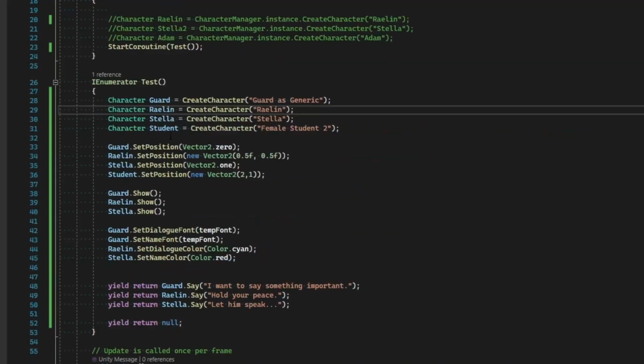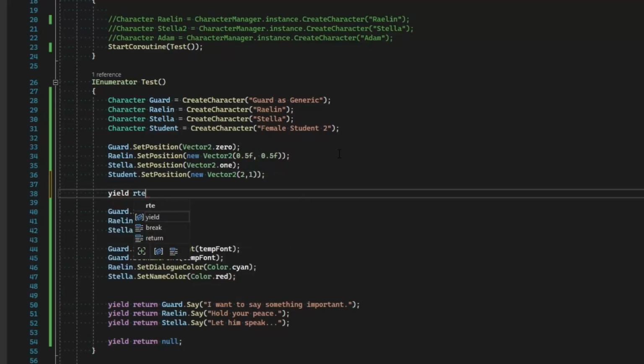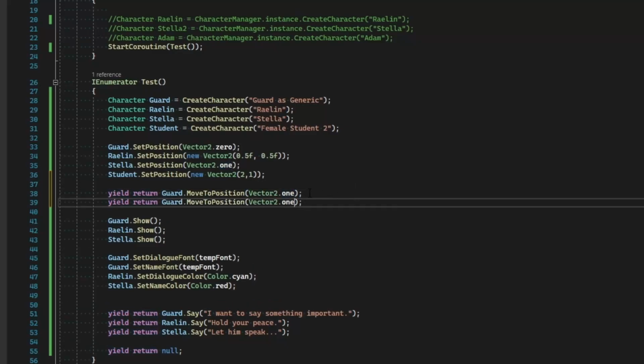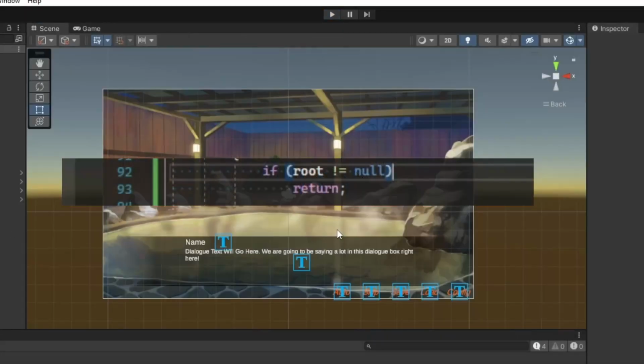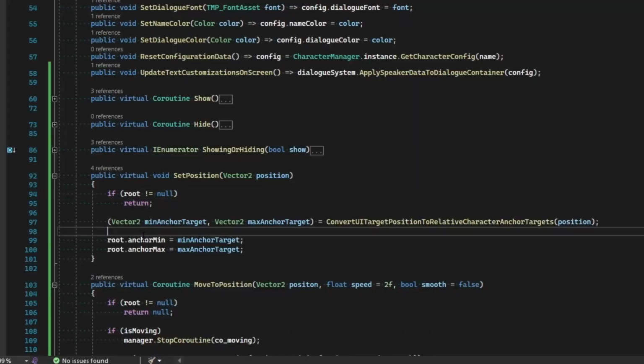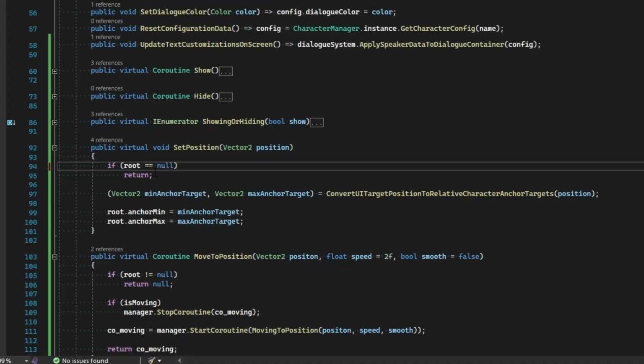Okay, in test characters, now let's see what we can do here. I'm going to say yield return guard.MoveToPosition Vector2.one. After he's moved to that position, then I'm going to move back to Vector2.zero. And it looks like I did something wrong because all my characters are in one spot. Yeah, they didn't even set their position. And sure enough, that would do it. I need to check if the root is null and then return.